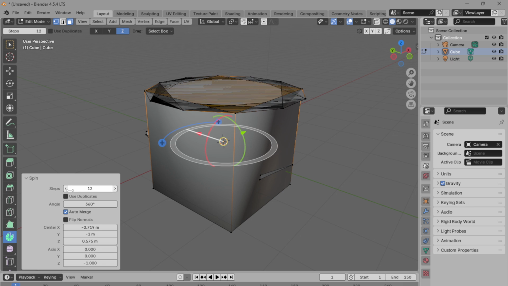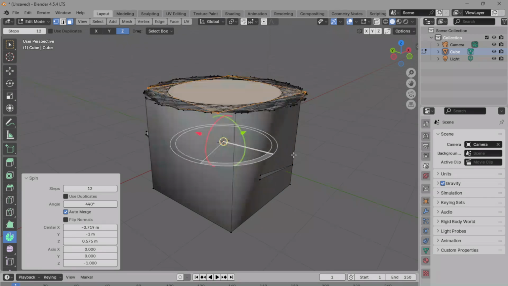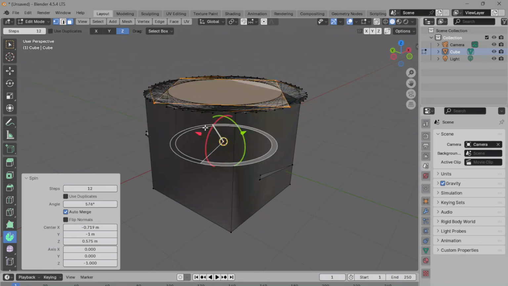And there you have it, a complete circular array of objects created using Blender's spin tool. By following these steps, you can efficiently craft a precise circular pattern, useful for a wide variety of applications in your modeling projects. Practice this technique and you'll find it a powerful addition to your 3D design toolkit.